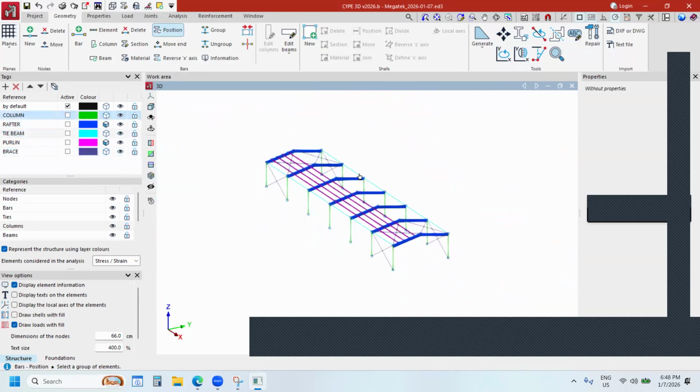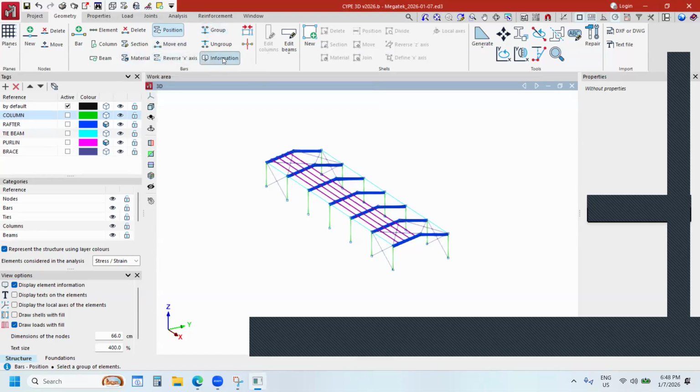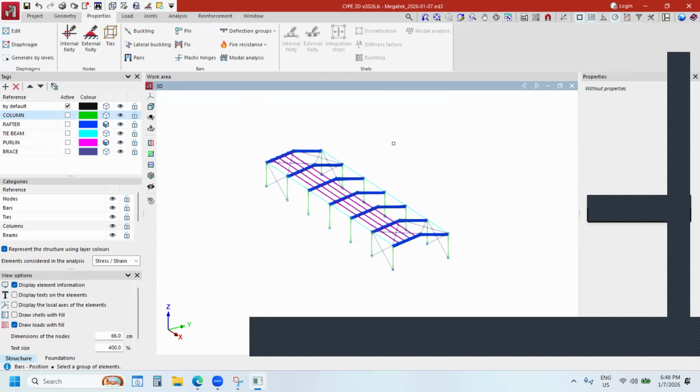Okay, so the geometry is completed, but if you want to change the material or reverse the x-axis or move the ends of any member, or go to the information of any of these members, you have the options, but this is not that important. It's just like in any other software. Then we can go to the properties to assign the releases, support, or the buckling factor, lateral buckling, lateral torsional buckling. So we have that under properties. Do you have any question before going to properties? Oh, no.